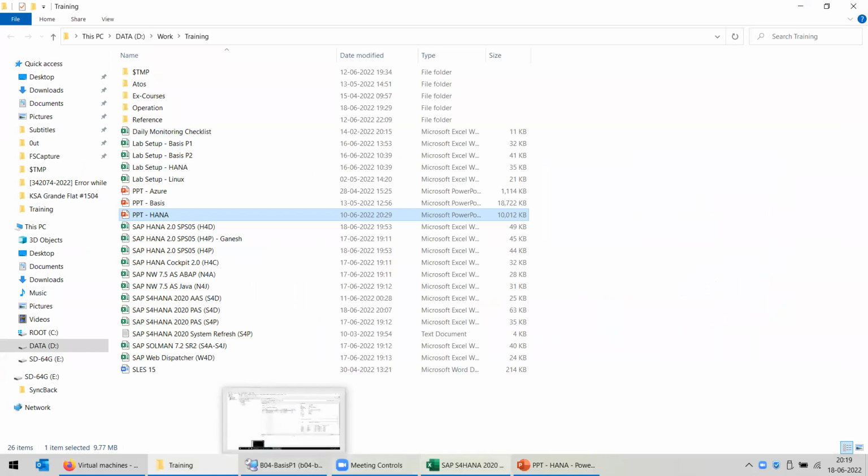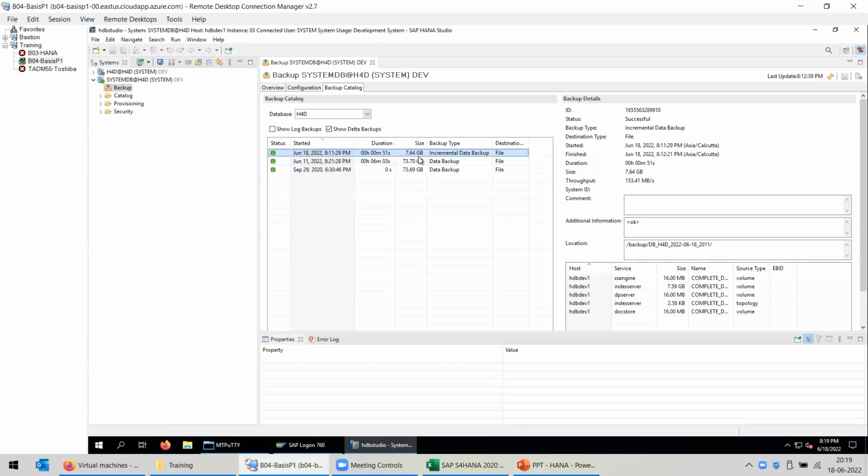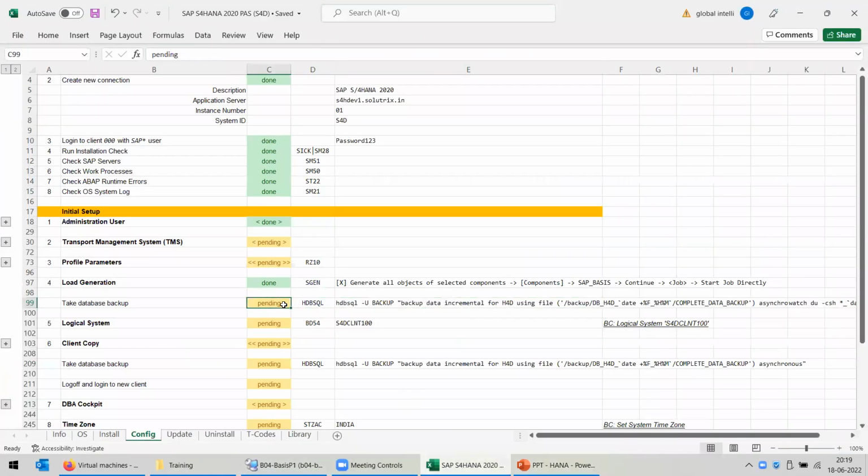Okay, so here we are taking a backup. We have already taken a backup of our system, an incremental backup. So let me mark it as done. We have taken a backup after our load generation activity. So now, in case I make any mistake, I can always restore from my incremental backup.